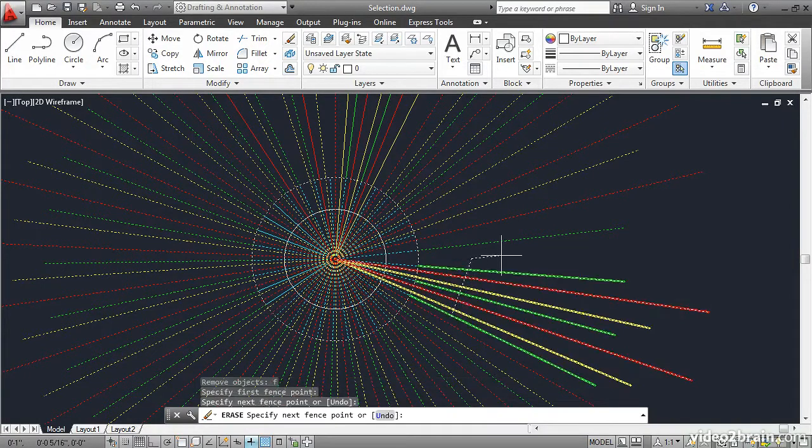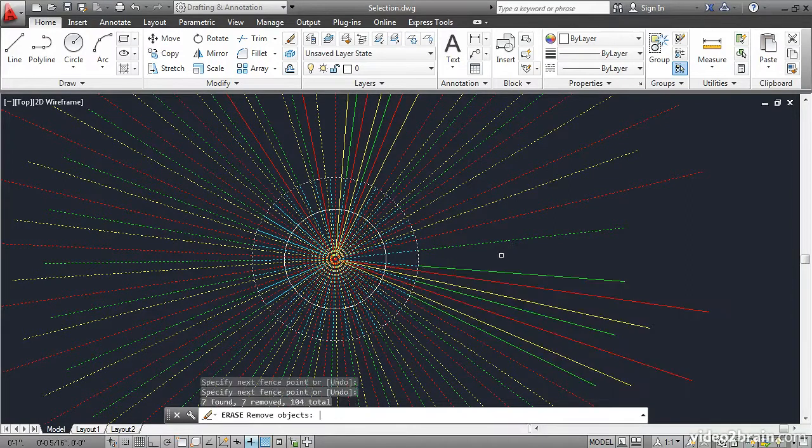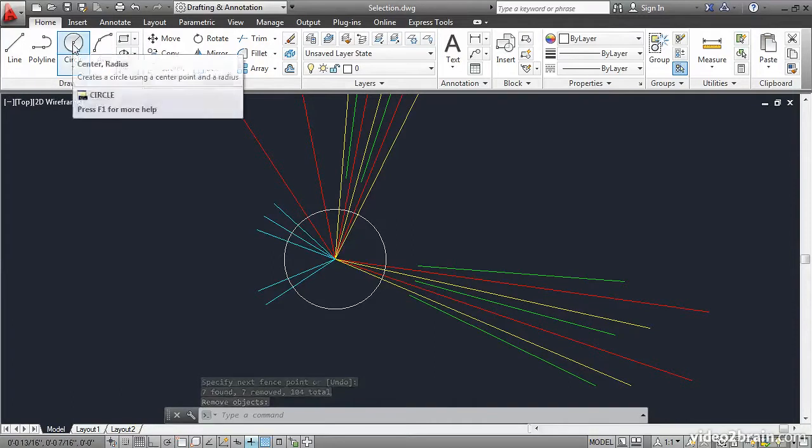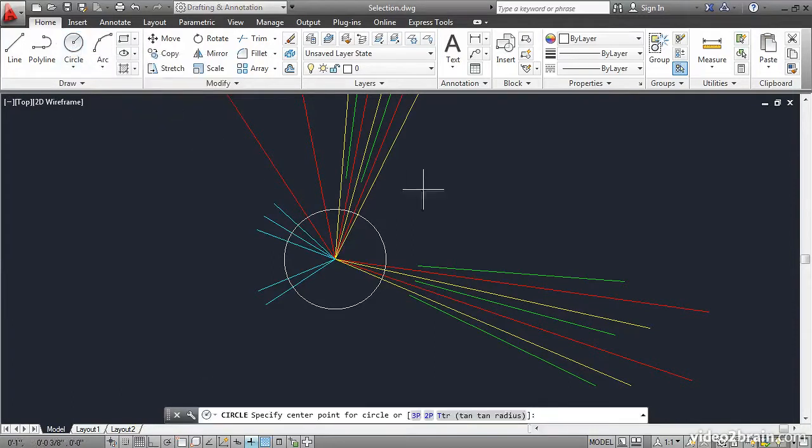And these will all be removed from the selection set. I'll press Enter to exit the fence, and Enter again to exit from the Erase command. There are two selection methods that work when you're creating and manipulating objects. They're called Last and Previous. Let's draw a new object. How about a circle?